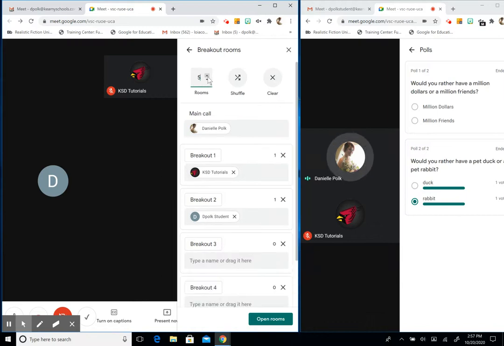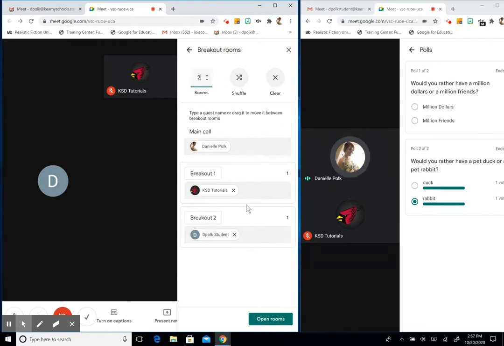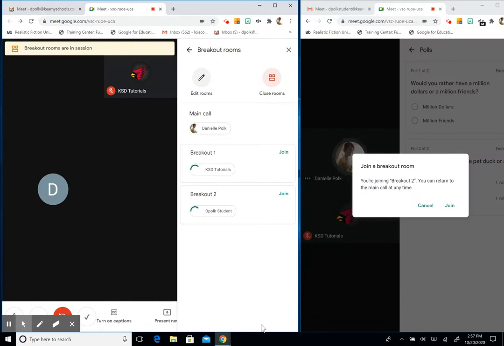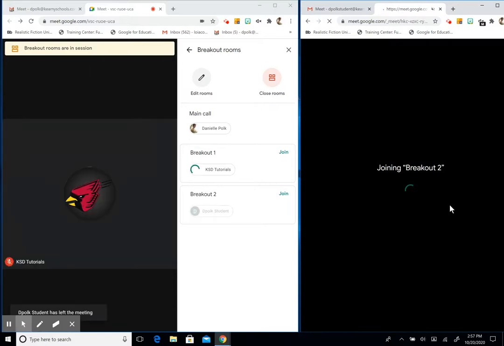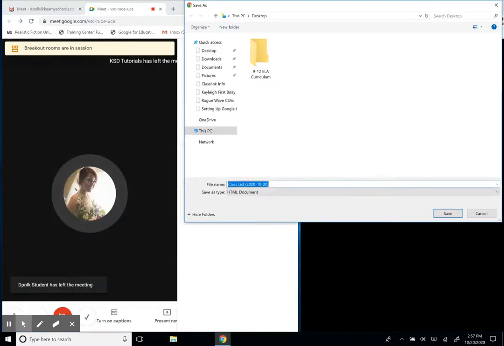We can elect to have several other rooms. However, for our tutorial, I'm going to keep it to 2 so that we can see what happens. Once we open the rooms, you'll see this circle, this sort of working circle. This means that our students are waiting to join, or we are waiting for our students to join. And you can see over here on the right-hand side of my screen, I'm in as a student, so I'm going to join my breakout 2, and my other student is going to join breakout 1.